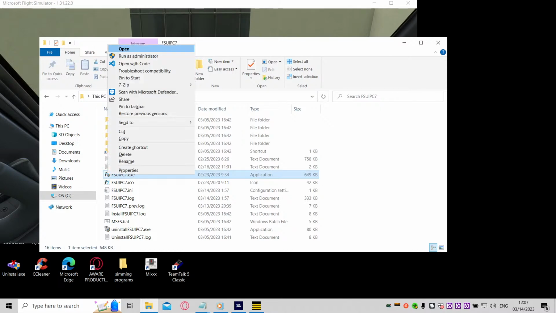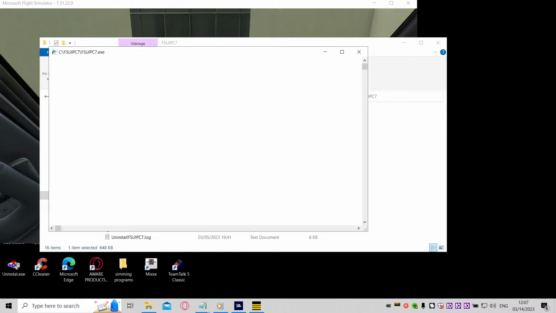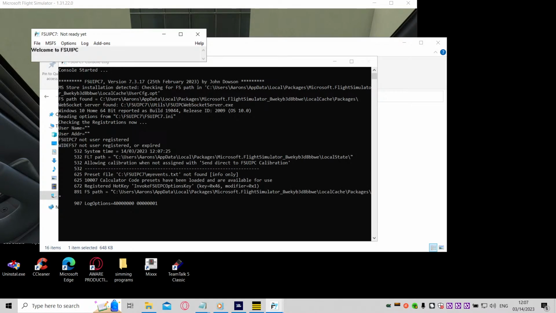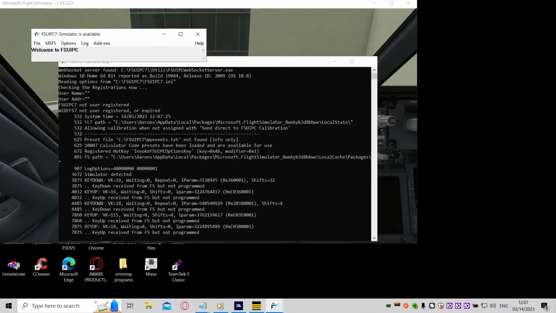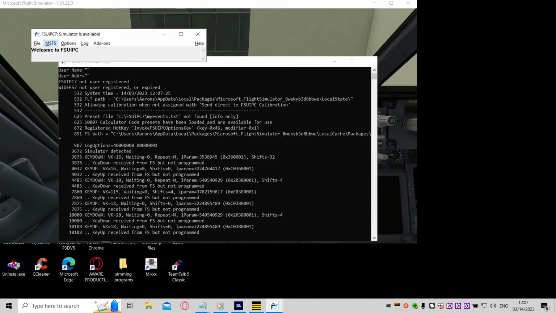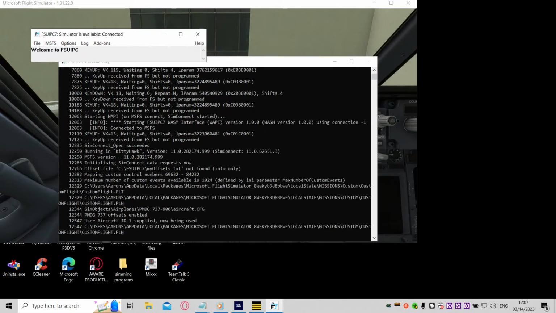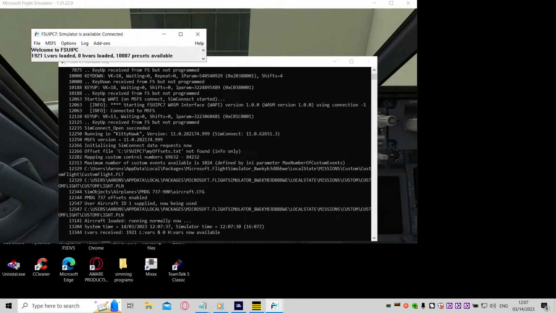Run as administrator. FSUIPC 7. Console started. Version 7.3. Simulator is available. And then we'll connect. MSFS menu, connect. Simulator is available: connected. Alright, we're connected.